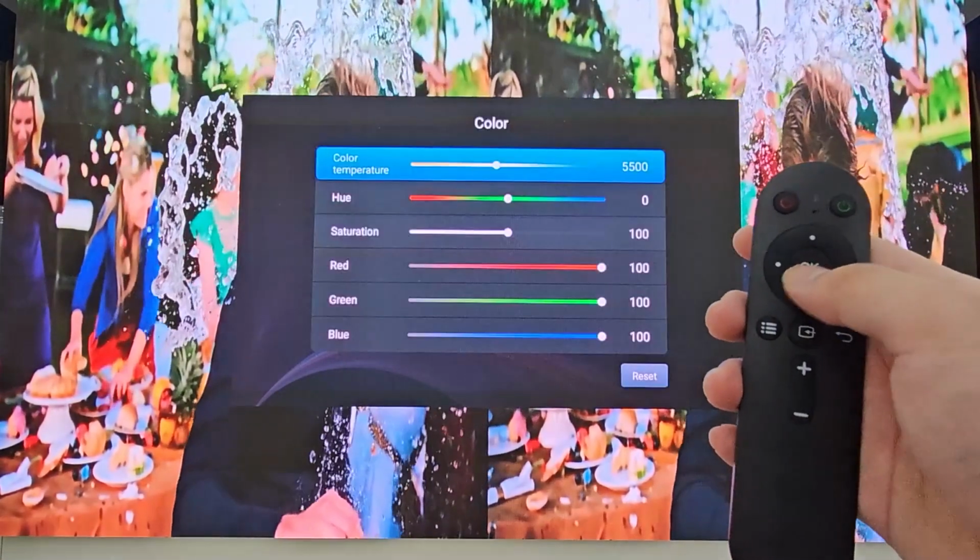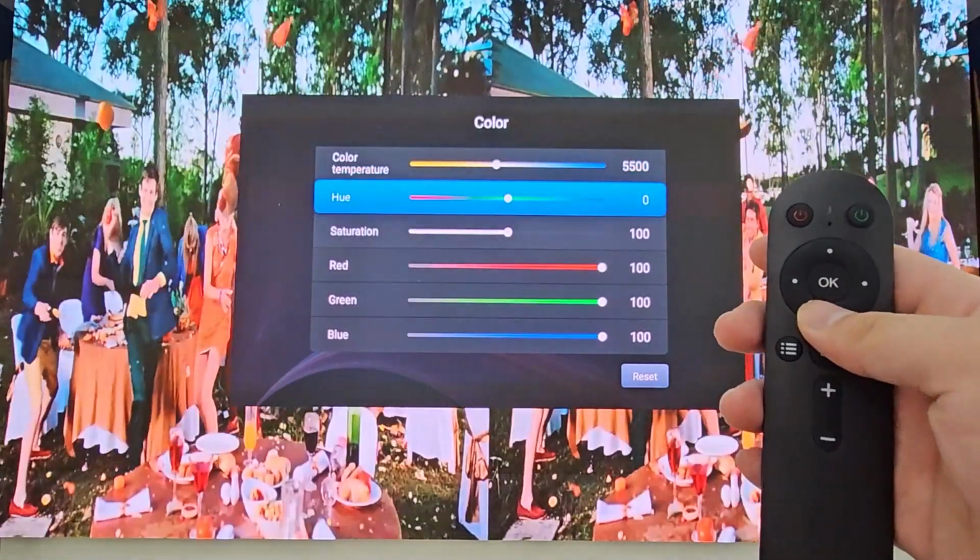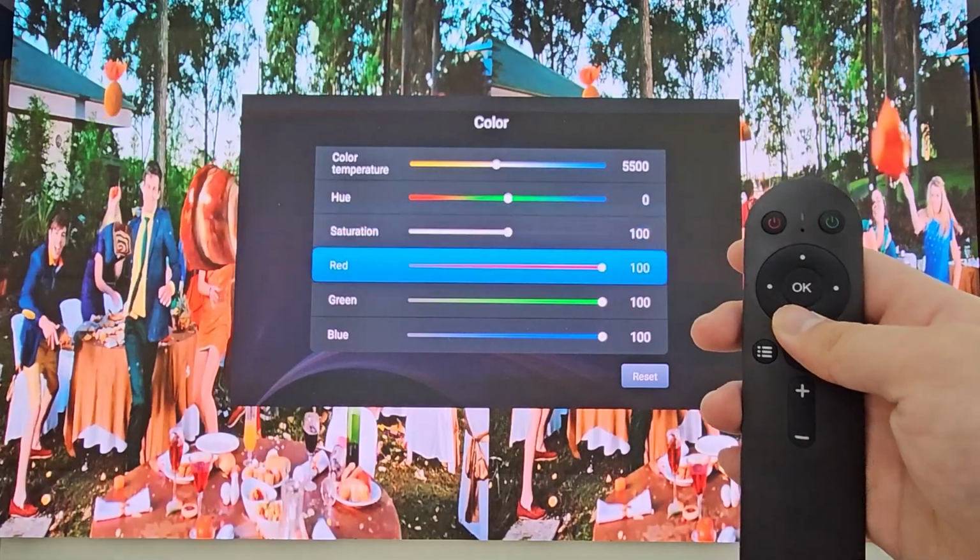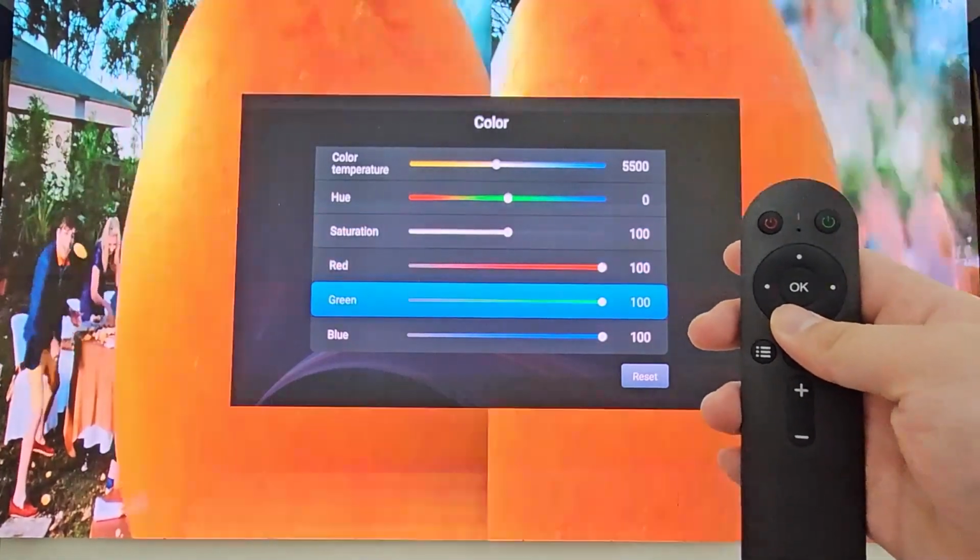In the color settings, you can modify the color temperature, hue, and saturation. You can also individually adjust the brightness of red, green, and blue channels.